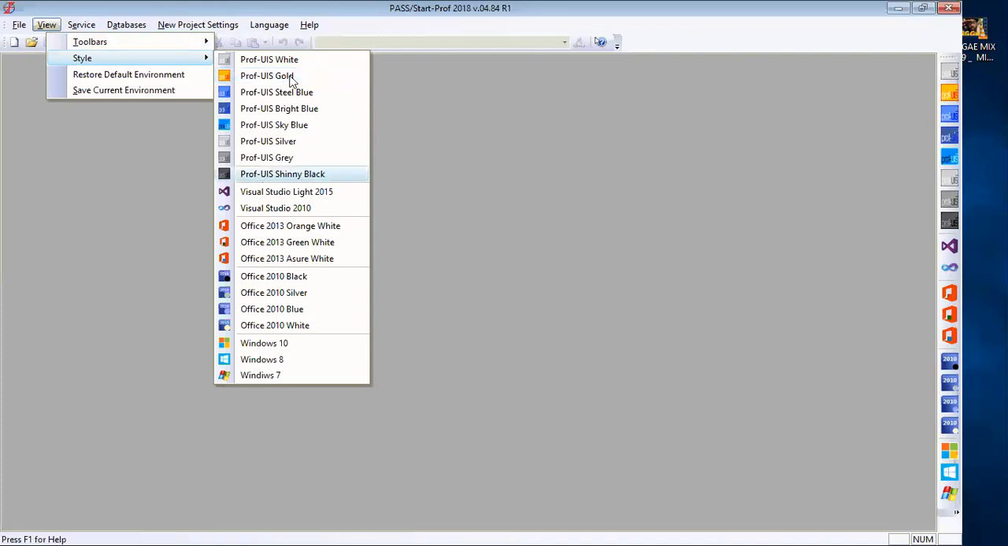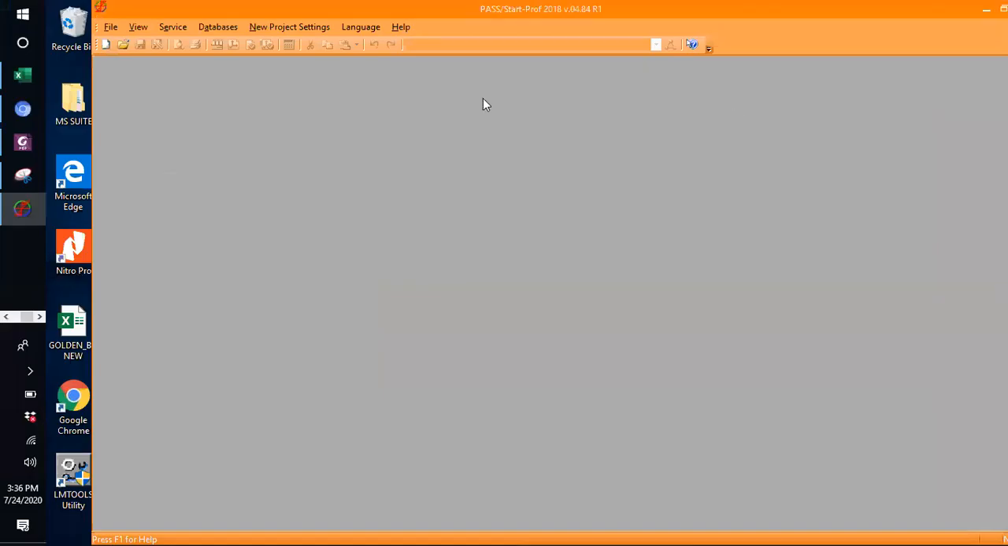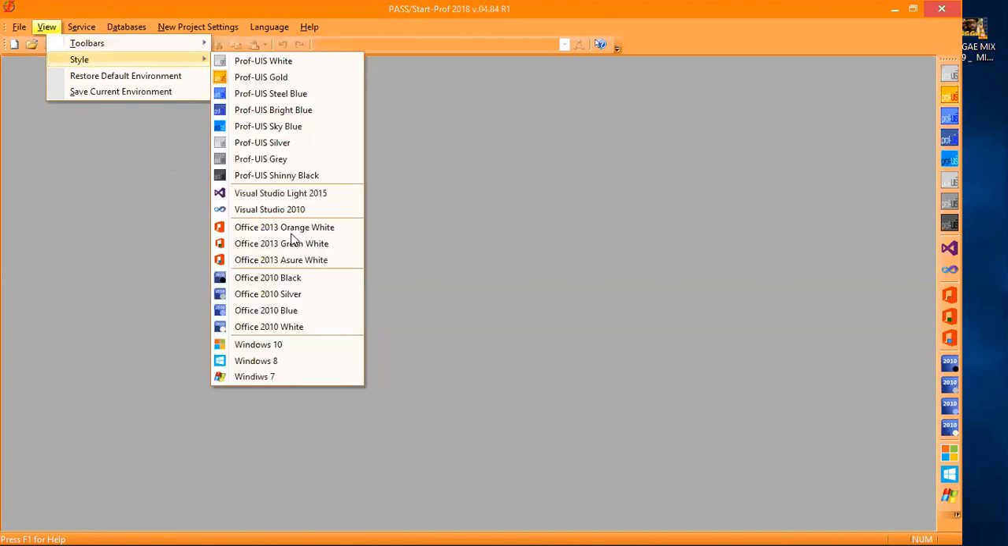So all these are different appearances. Take for instance, if I click on gold, just watch, you can see the appearance has changed. All right, it has changed to gold. I wish this gold can turn to money, maybe some naira notes, but that's just for the color. So you can work with different background styles here as you wish.